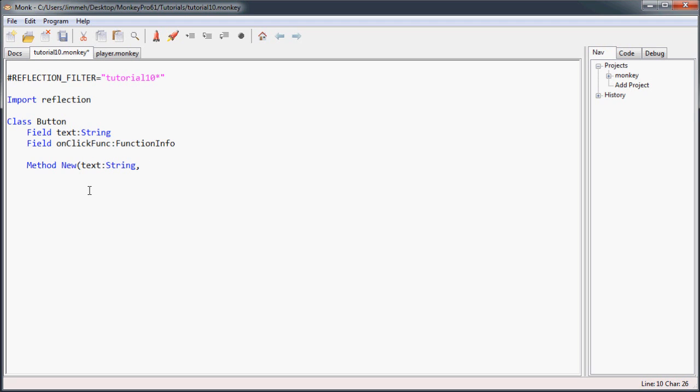We're going to send in the string, and we're going to send in a function info object for the function we want to call whenever this button is clicked. We're going to initialize text with the text coming in, and we're going to initialize the onClick func field with the onClick function that we send in, and close off our constructor. The second method we're going to create is just our function that's going to simulate the user clicking on this button.